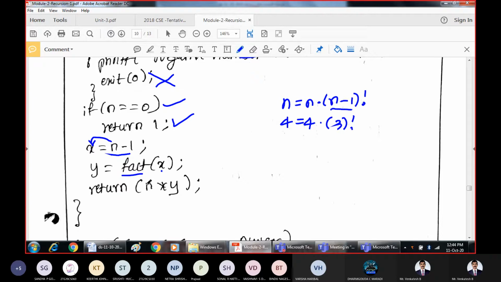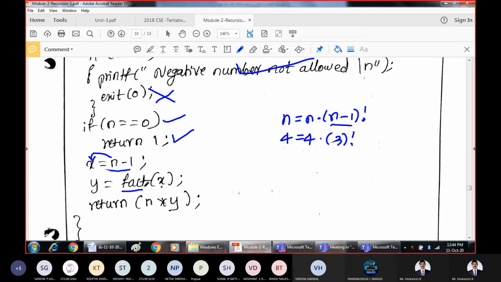That means, in turn, I am going to calculate the factorial of x and get that result in y. The meaning of this is, I will get the factorial of x, call this function again and store it in variable y, and then return the final result. What is that? n into y. What is n? n is 4. What is y? Whatever result I get here, y. Then that will be the final result. That is how the recursive procedure will be called.